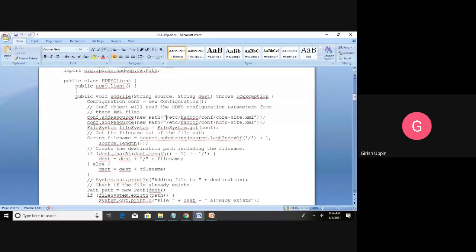And similarly add another resource, new Path, and the new file given is /etc/hadoop/conf/hdfs-site.xml. So you have to make sure that you search in your Hadoop file system where these two files are located using the find command, and that particular path should be given here. Then we are creating the file system object by passing the configuration object.